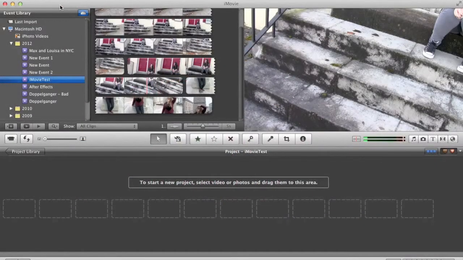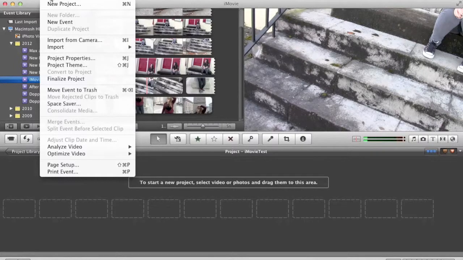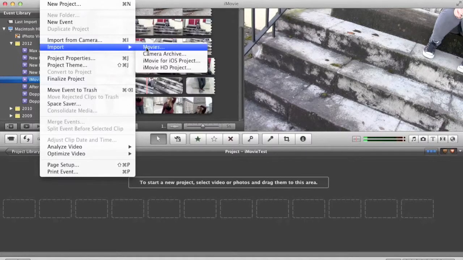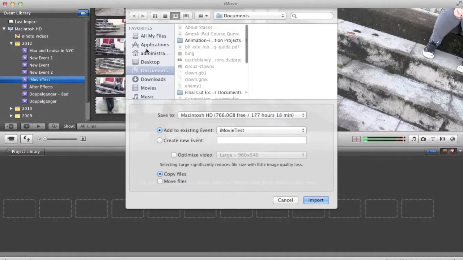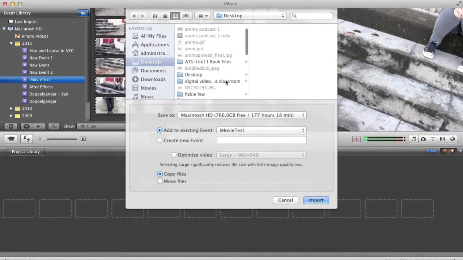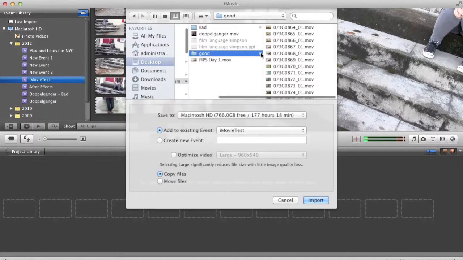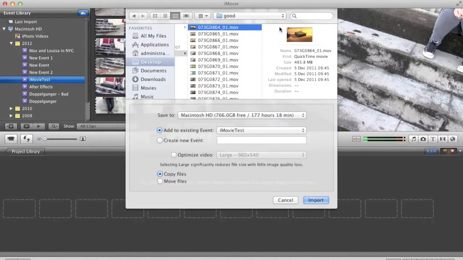You can also import footage that's already on your computer. So to import from your computer, you go to File, down to Import, and over to Movies. And that allows you to browse your computer for any video files that you already have on. So I'm going to find my clips. And this time I'm going to add it to an existing event. So I'm going to add it to my iMovie test event.